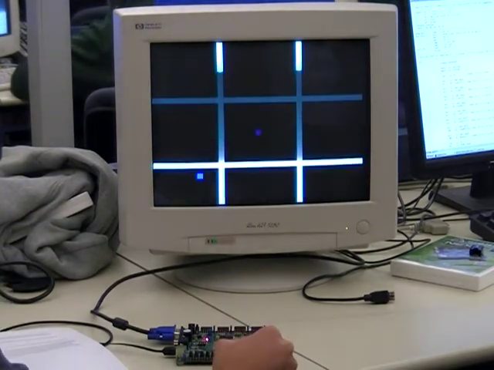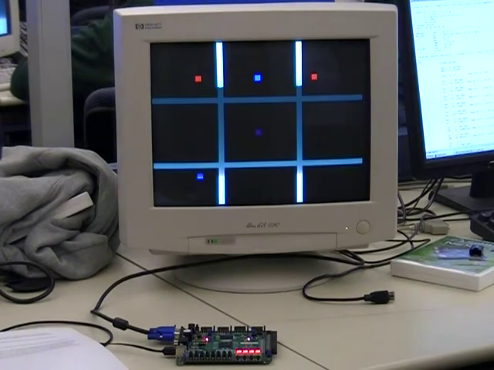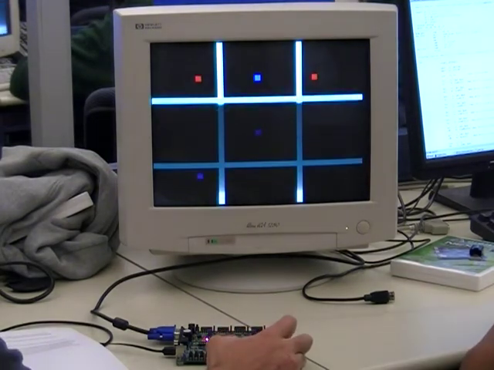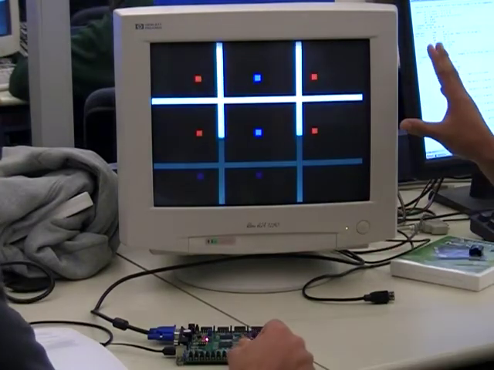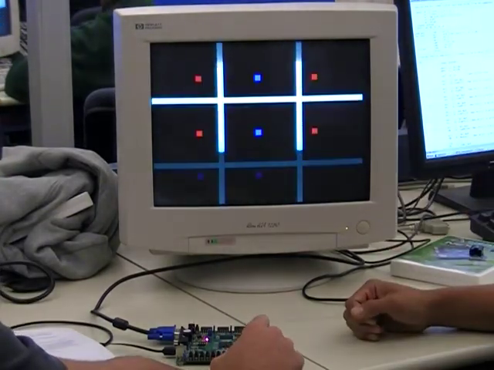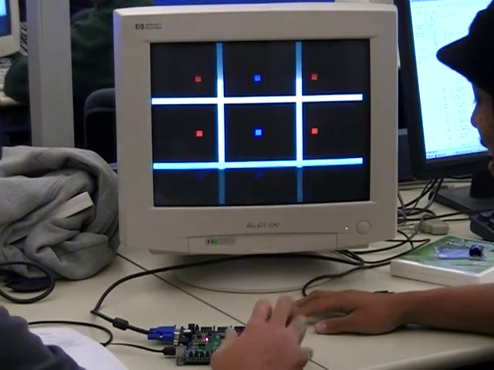So then I try to win again, but I can't. So now I'm going to let the computer win, just to show you what happens. And the computer's already won. So now we'll reset.